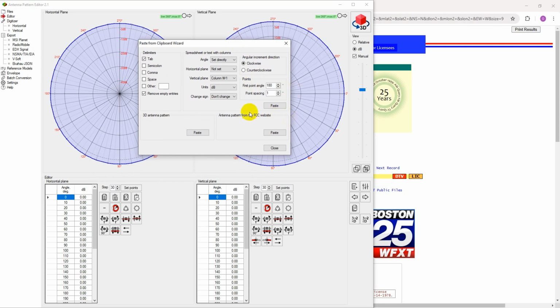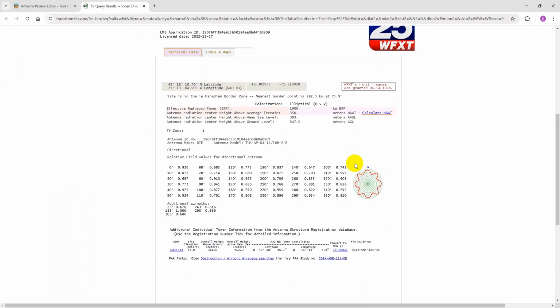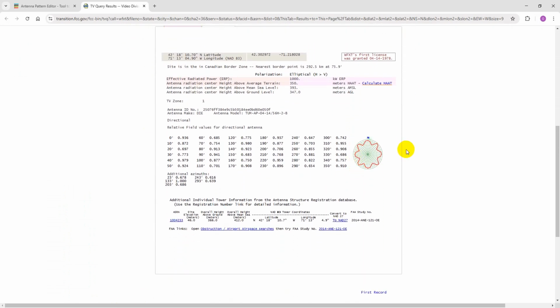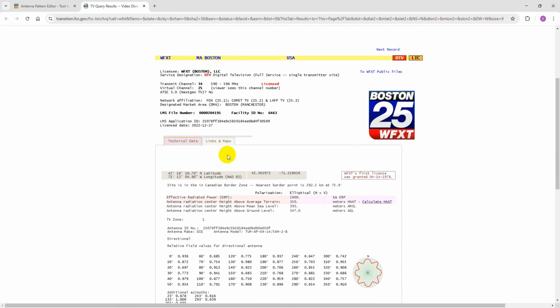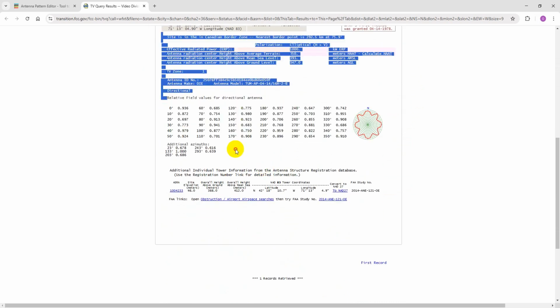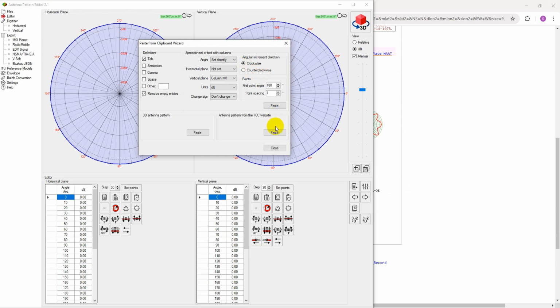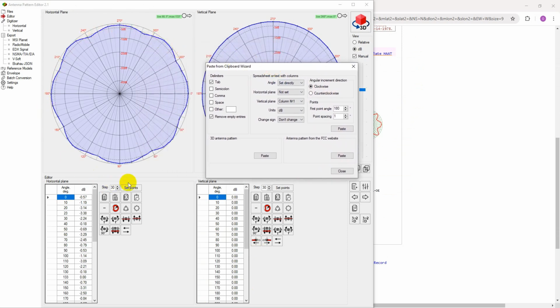In the Paste from Clipboard Wizard, you can also copy antenna patterns from standard FM and TV query results directly from the FCC website. By using these queries, you can find the antenna parameters of FM and TV broadcasting stations in the FM, VHF, and UHF bands. Queries can be made by various parameters such as call sign, state, city, etc. Simply copy the data lines from the website for the antenna azimuth pattern and click Paste in the appropriate section of the Paste from Clipboard Wizard.